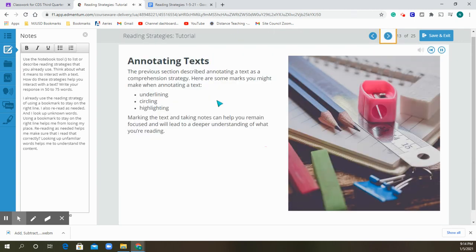Annotating text. The previous section described annotating a text as a comprehension strategy. Here are some marks you might make when annotating a text: underlining, circling, highlighting. Marking the text and taking notes can help you remain focused and will lead to a deeper understanding of what you're reading.